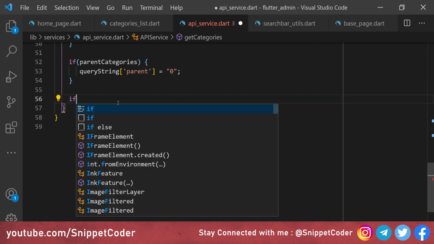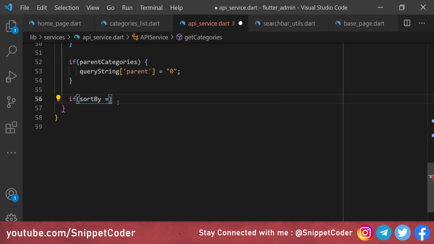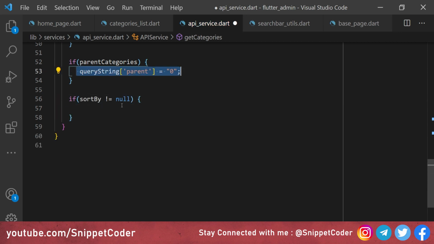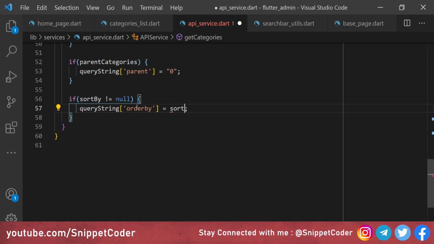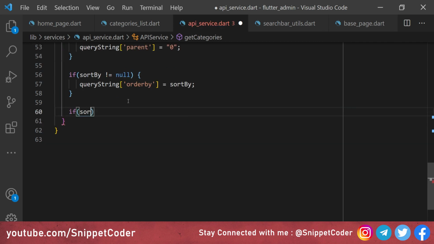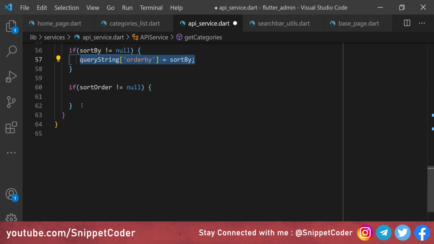Same we will do for sort by, also if it is not null. Then here we will have query string order by is equal to sort by. Then we will check here if sort order is not null, then we will pass here order is equal to sort order. Now query strings are ready here.